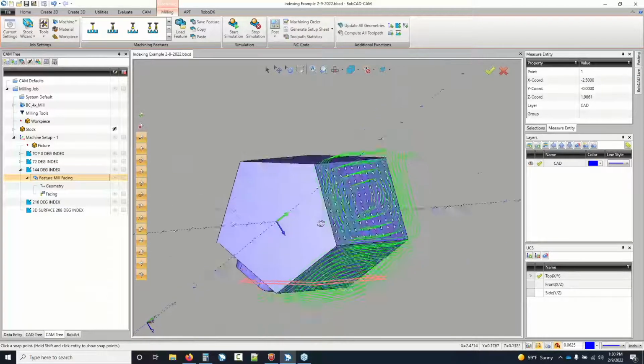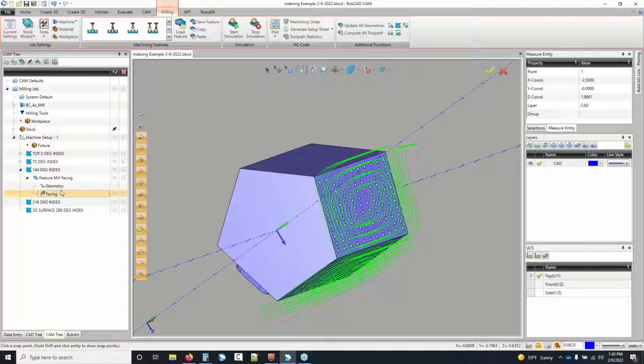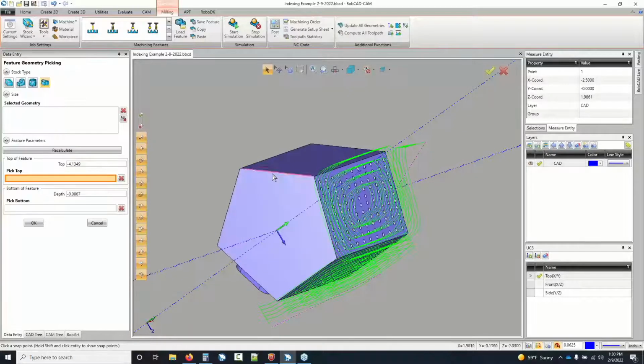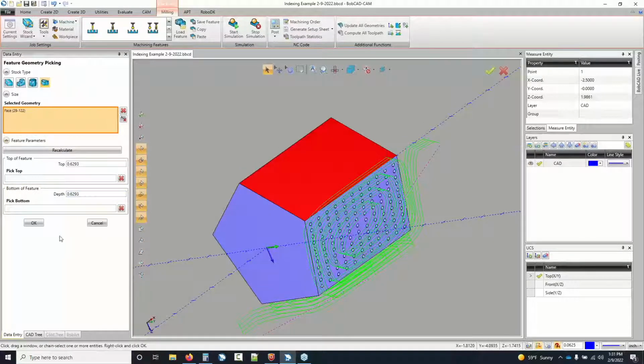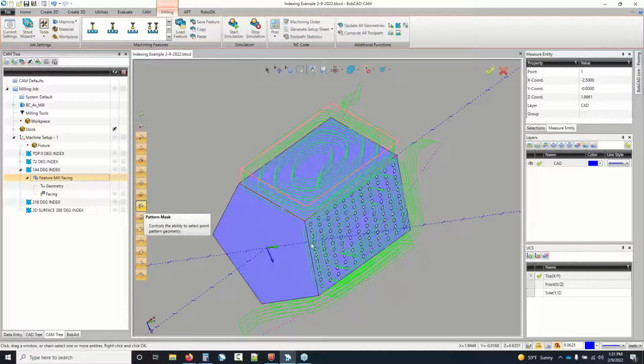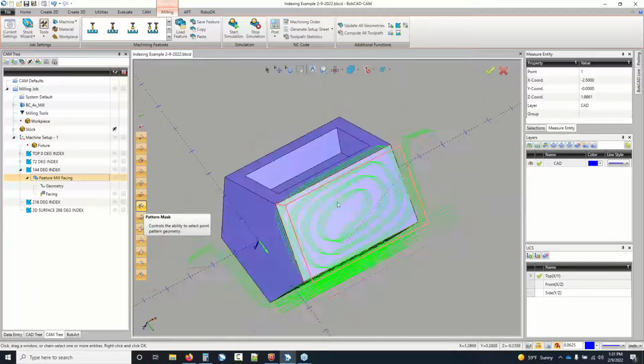Wait a second. 144. Let me do this. Edit this. Pick top. The top of features. There. The top of features. There. And the bottom of feature. I don't know what happened there, but it dropped my geometry for some reason, or my depth at least. There we go. So compute that. And there we go. There's that one.